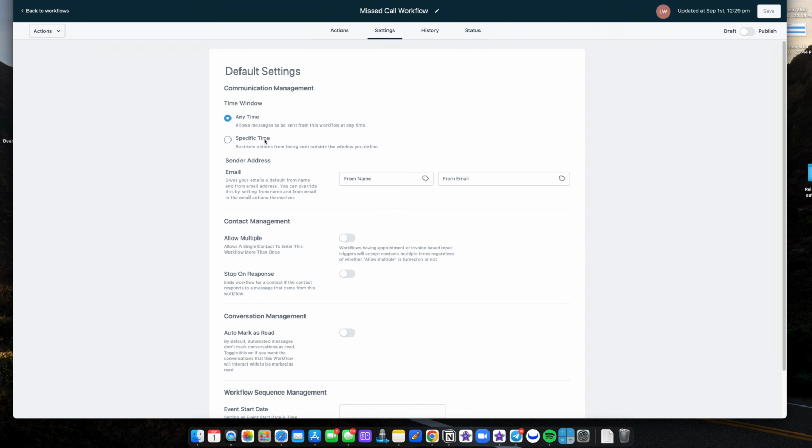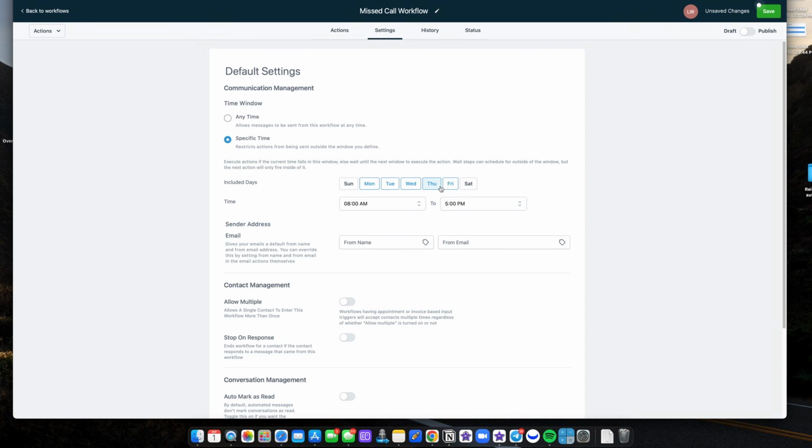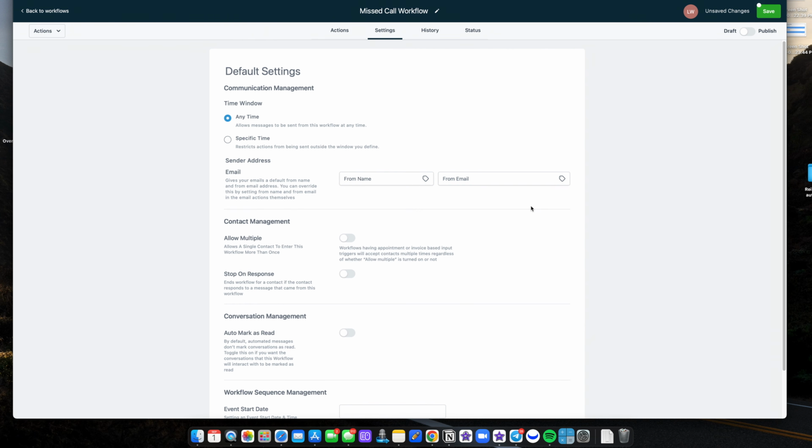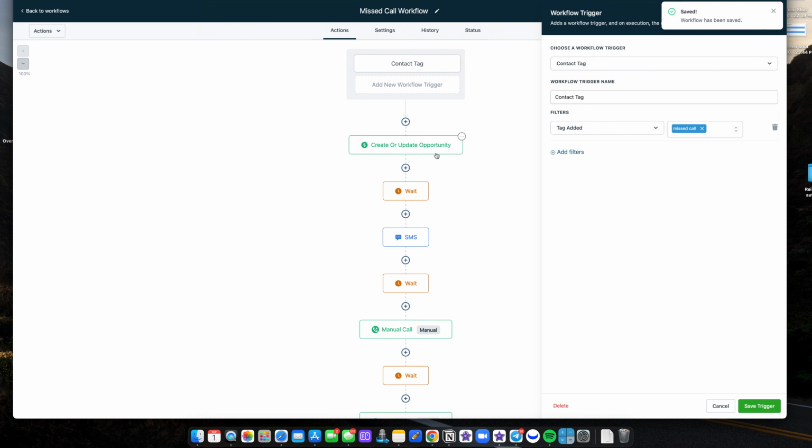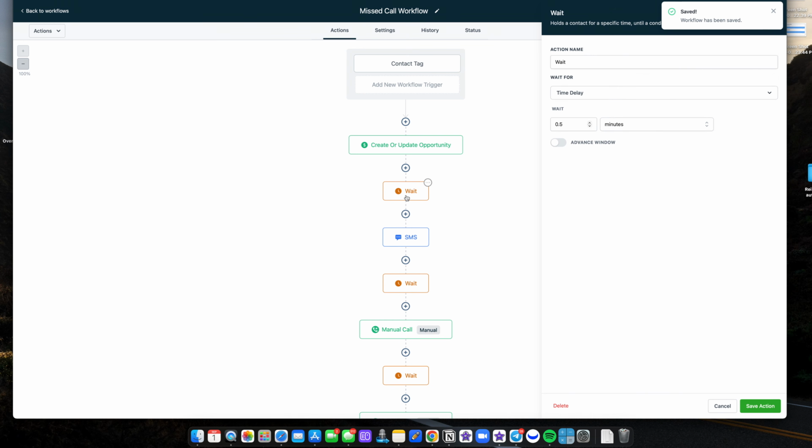Okay. Now you can allow specific times, like you can select the times that you're going to be sending messages, or you could just leave it at any time and then just make sure that when you are actually tagging missed call, it's an appropriate time, because the action will start right away. So we're just going to do publish here. Just like that. Just double check there's nothing that we forgot.